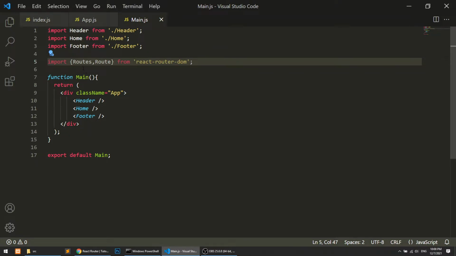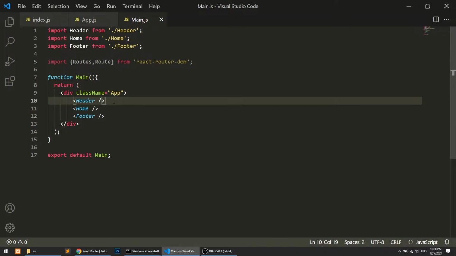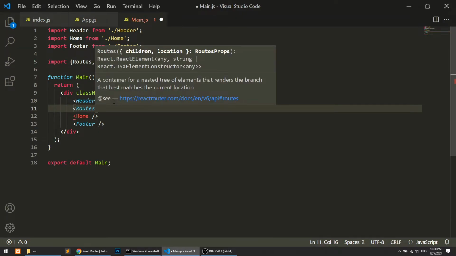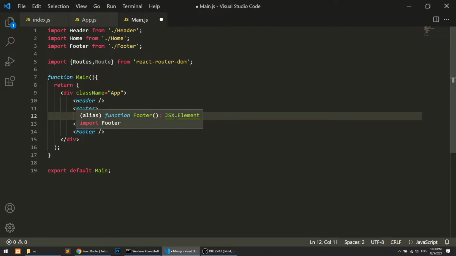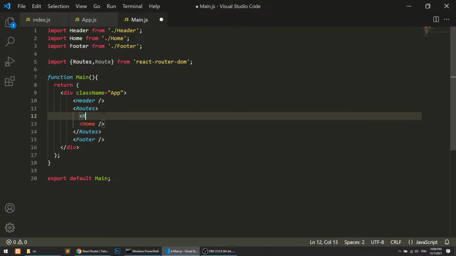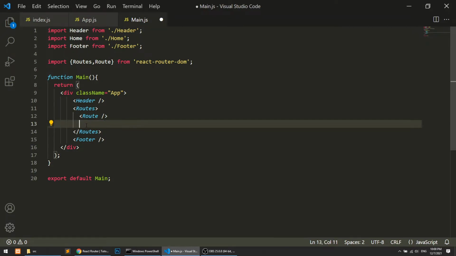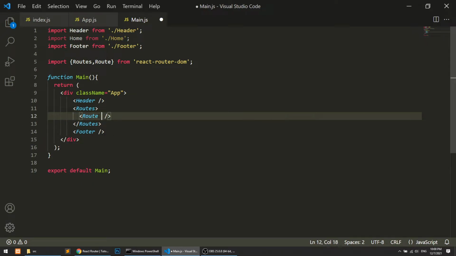Okay, so now what I will do here, so we have this Routes, and in this Routes I will wrap all the components, all my content component, not the header and footer. I am just wrapping the content component. Now in this I will say Route. I will explain everything. If you're not understanding, then I will explain you everything. So here I will set path equal to slash and element equal to this Home.